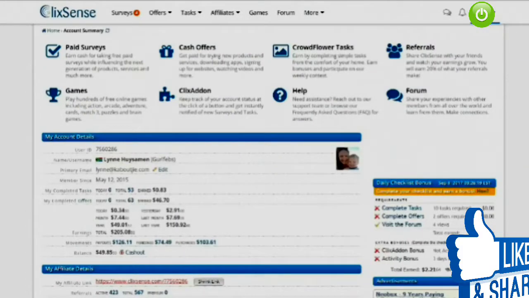Today I want to run through quickly how to use ClixSense. I've actually done a full review on them and a video on how to use them in 2015, but they have done some changes which I've written a blog post about. If you want to check that out, you can find the link in my description below.